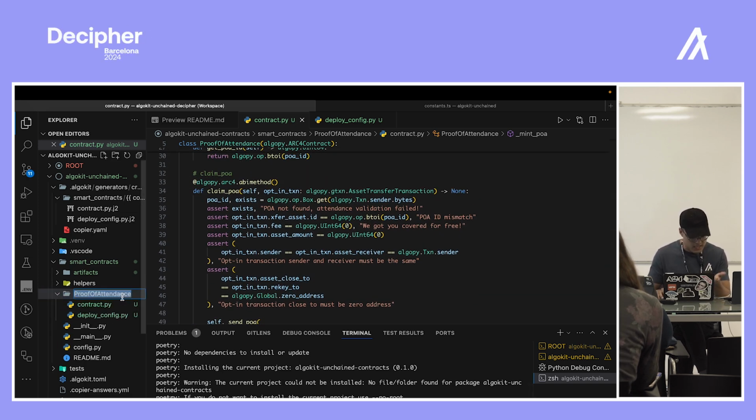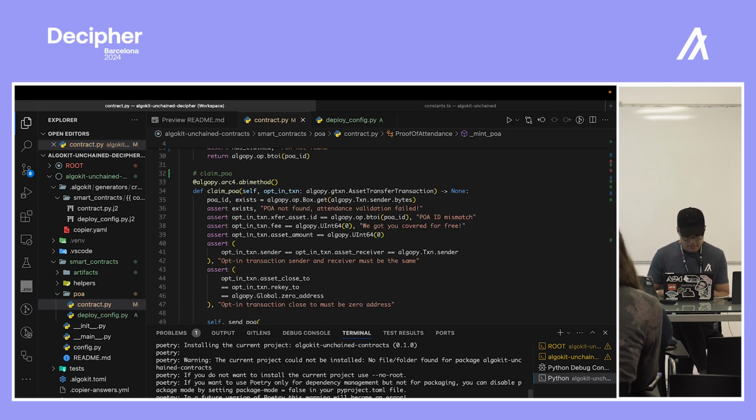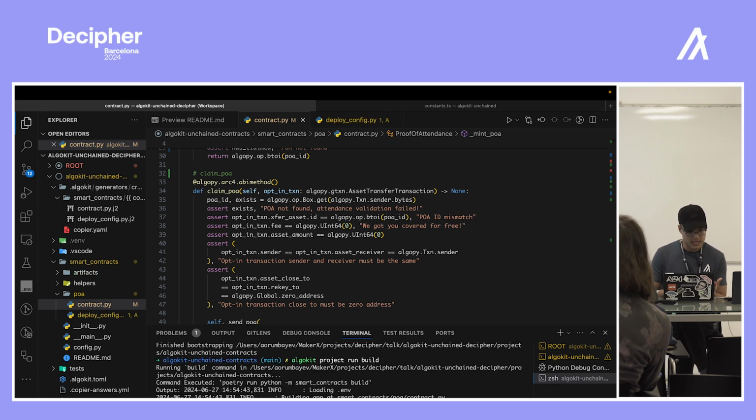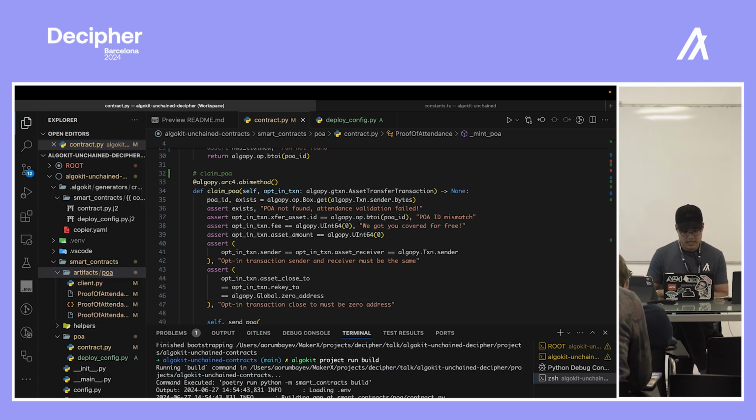I'm just going to rename this to POA because it's a bit easier to deal with that way. So the build command, all it does is mask the execution to the Puya compiler, and the invocation of the Puya compiler, I would just like to outline, is also available through the dedicated compile command.